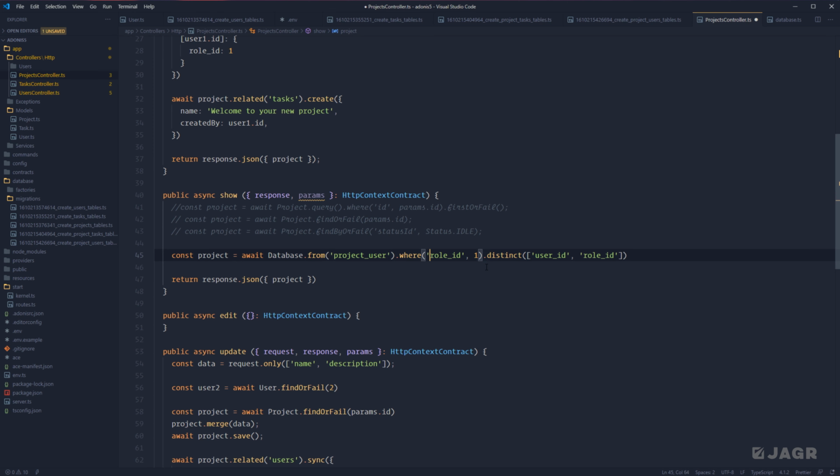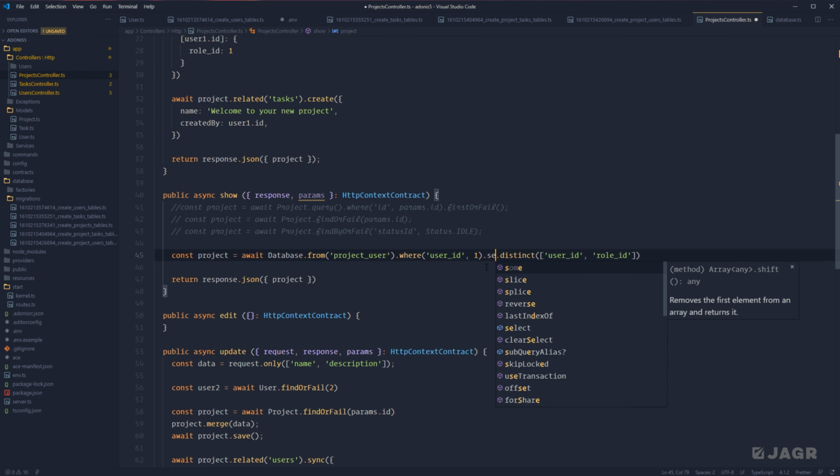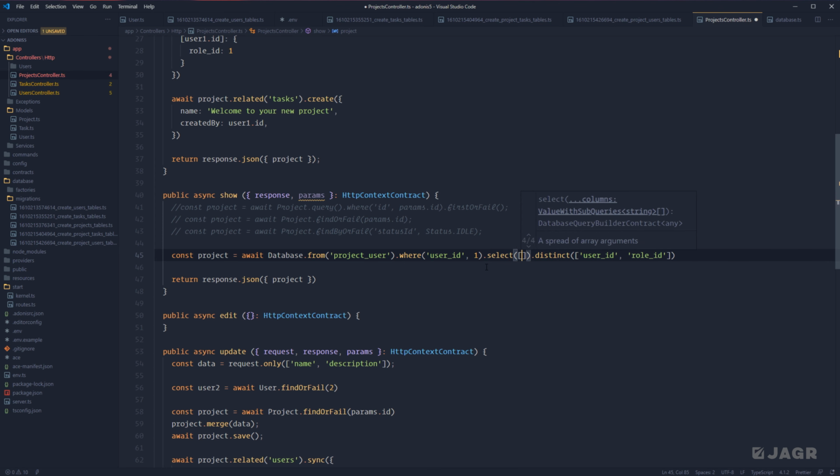So to start with here, we are querying for a particular user. So we would have user ID where the value is 1, or whatever value we're searching for this particular user. We would want to select just the columns that we care about here. So we would want just the user ID and the role ID. And then instead of calling distinct, we could call group by to group those instances together.